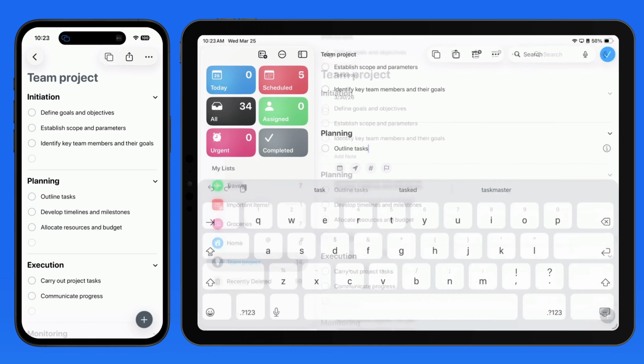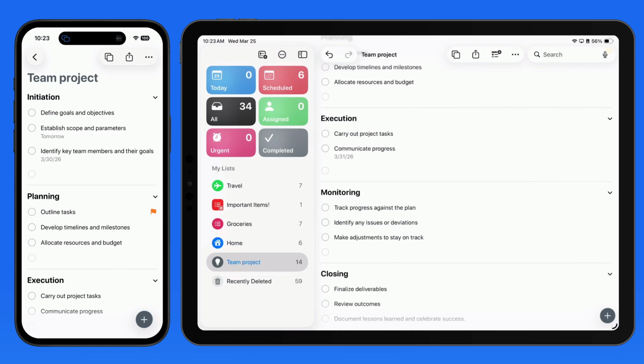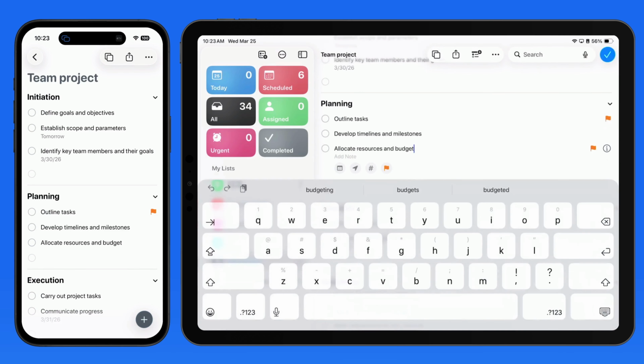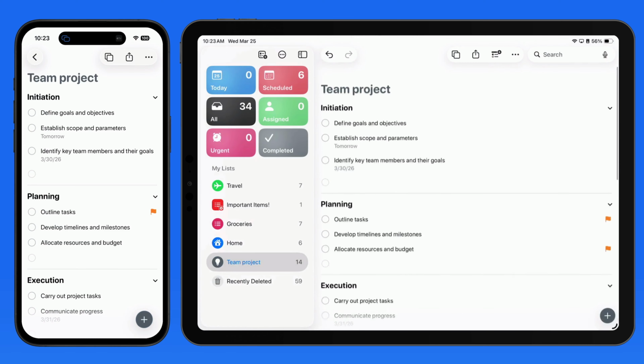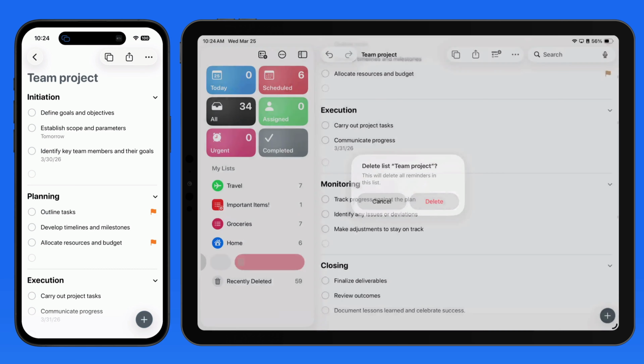As we work through this project, details could be added or changes made to the sections and reminders in the Team Project list. When the project is complete, we could just delete this list or archive it into a folder.